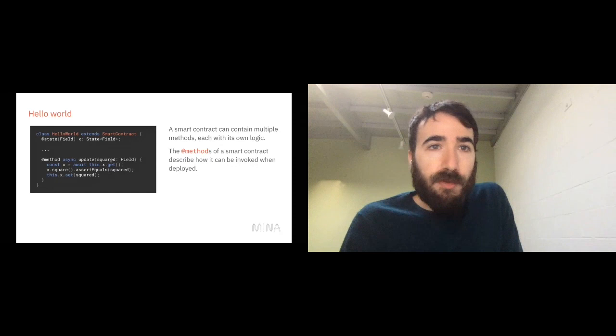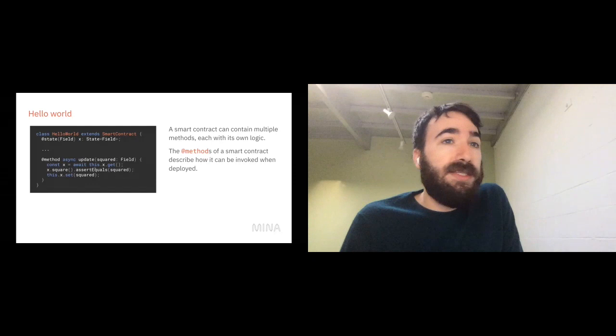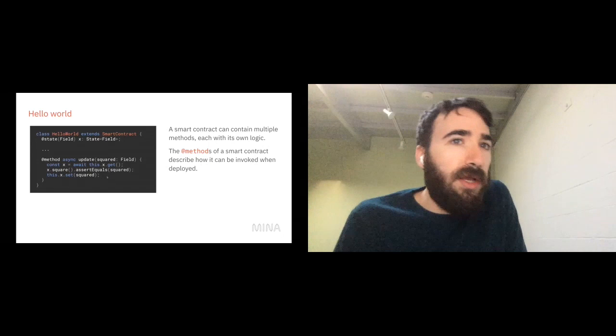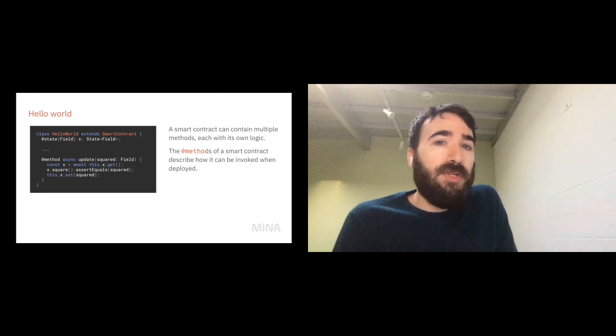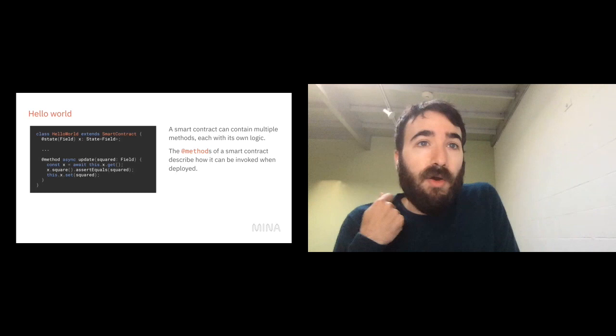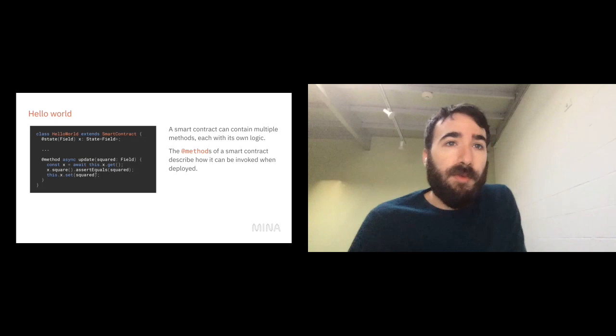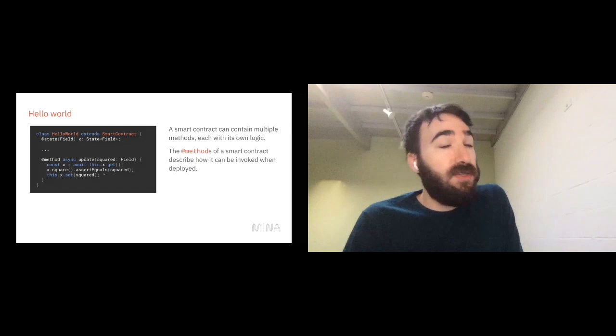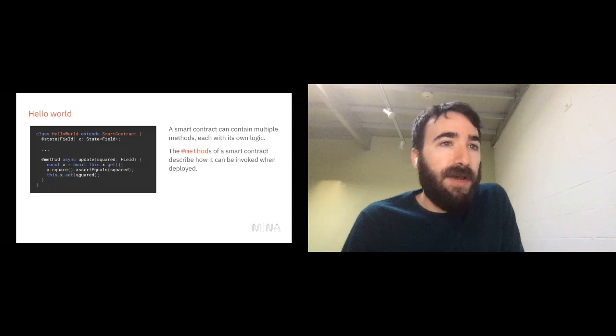So what's this method going to do? First, it's going to get the on-chain state of the x state variable, then it's going to square it and assert that that is equal to the provided argument. And then it's going to set the on-chain state variable to that squared value. In essence, what this is doing is exactly what we described a few slides ago: it is a method on the smart contract that can be called only with the square of the current state variable. As long as you provide the square of the current state variable, this assertion here, x.square().assertEquals(squared), is going to pass. And then it will allow us to get through to the final line, which sets the on-chain state to that squared value.